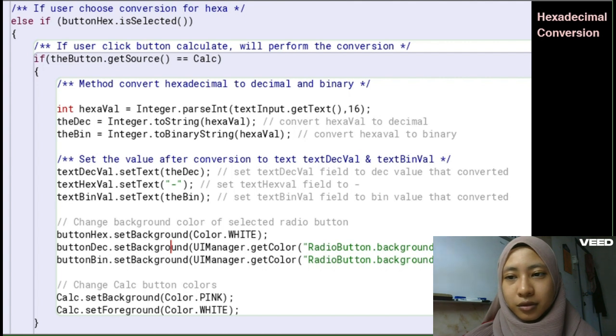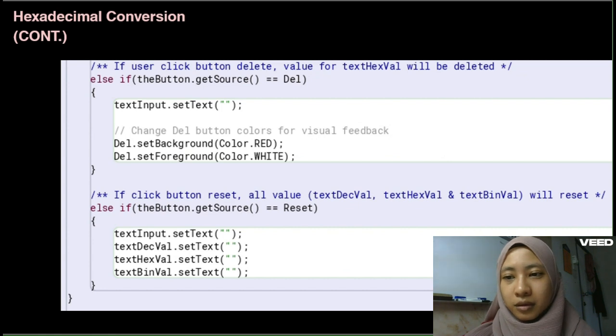And then this is where the user interface feedback code button hexadecimal set background. This line of code provides visual feedback by changing the background and text colors of the buttons. The line else if the button gets source: this line clears the input field and updates the delete button's appearance. The line else if the button gets source reset is to reset all input and output fields to empty strings.